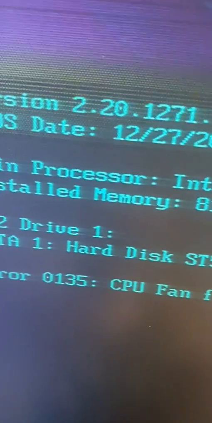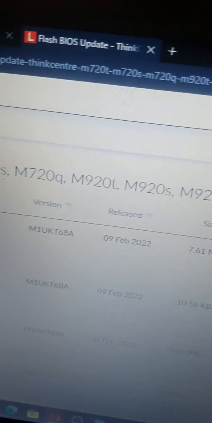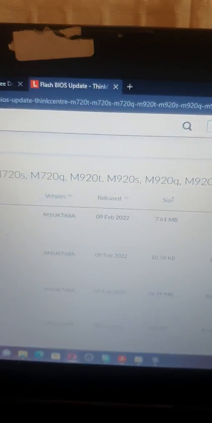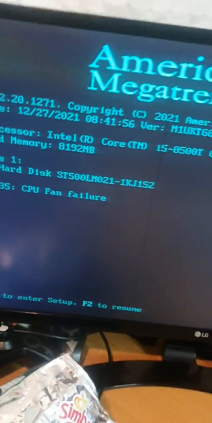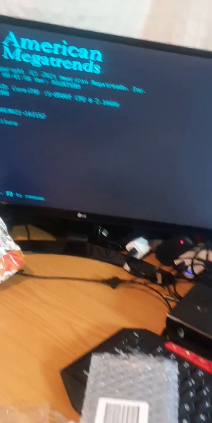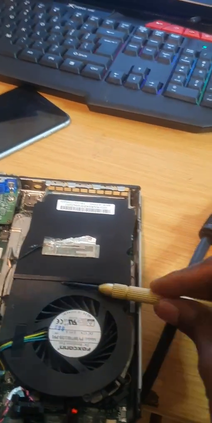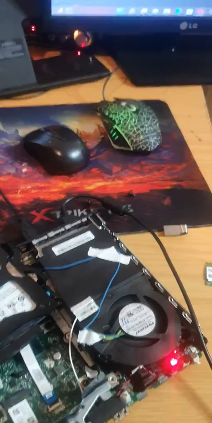As you can see, the BIOS is now dated 27 December 2021. They released this BIOS on the 9th of February. That's the official BIOS from Lenovo. Still the machine doesn't detect the fan. So this is a hardware issue, not a BIOS failure. I already know about yours, but mine is a hardware issue. I even tried to swap the fans, because this is the original fan which was here, and this is the fan which was on this one. Still the same result. So it has to do with the motherboard.